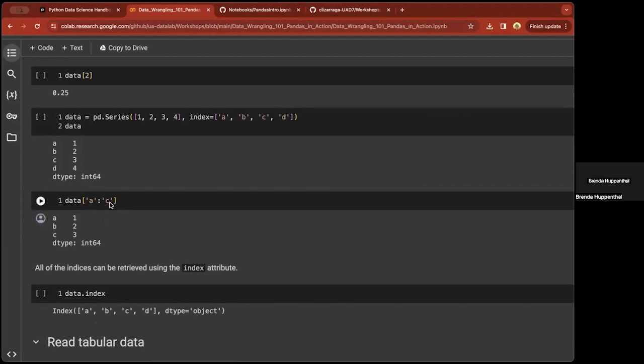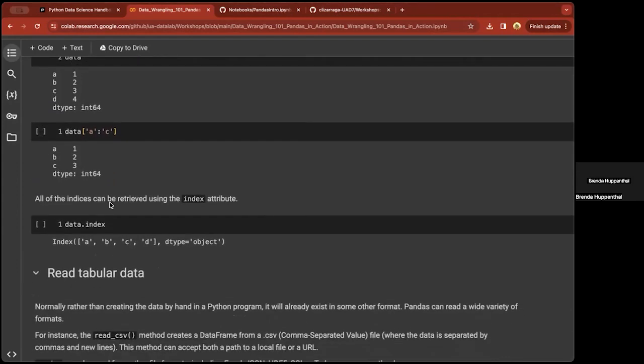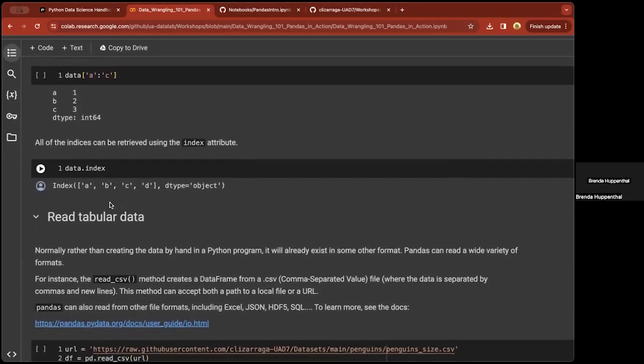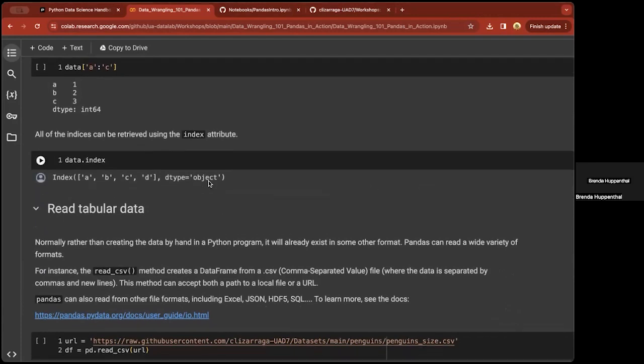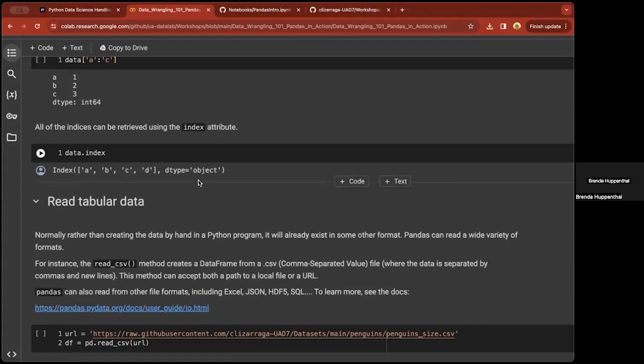And interestingly, it's inclusive. Normally, these were exclusive. So some slightly strange behavior that might trip you up if you don't know about it. And then similarly to how we can retrieve the values, we can also retrieve the indices of these series using the .index attribute. Here we can see that the data type it's inferred is object, so strings fall under the general category of object.